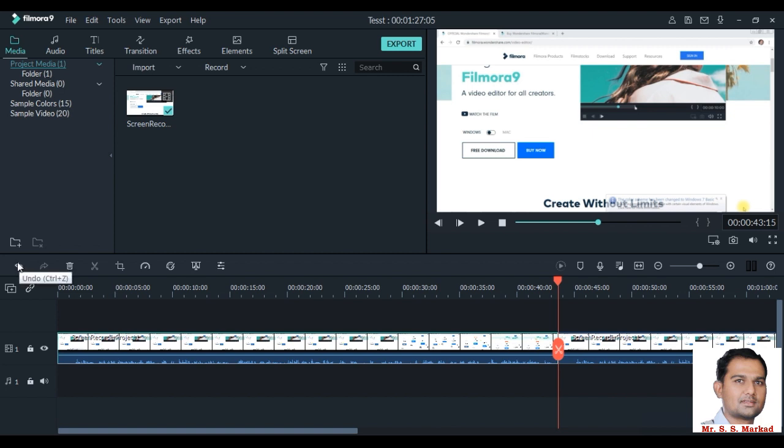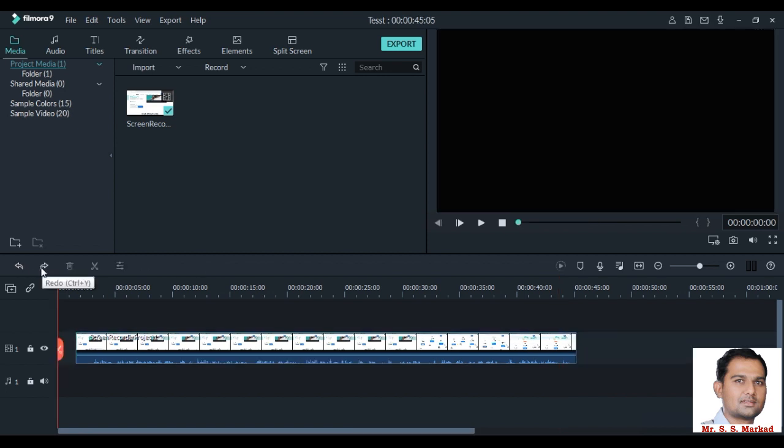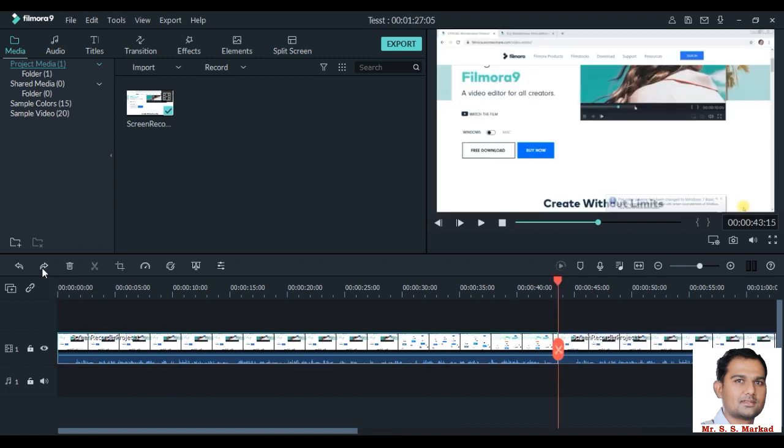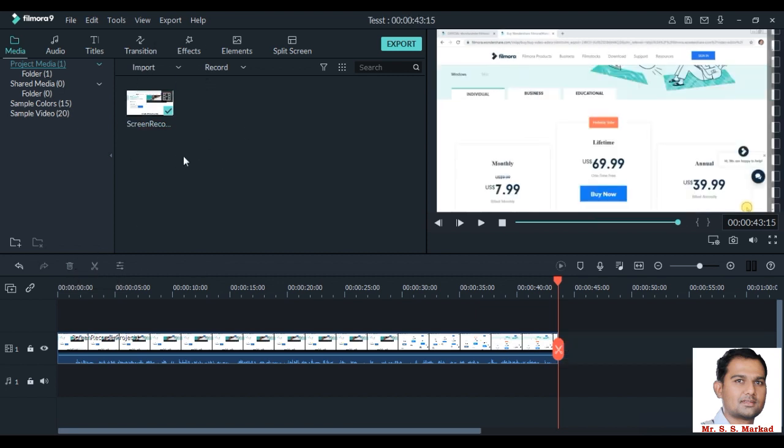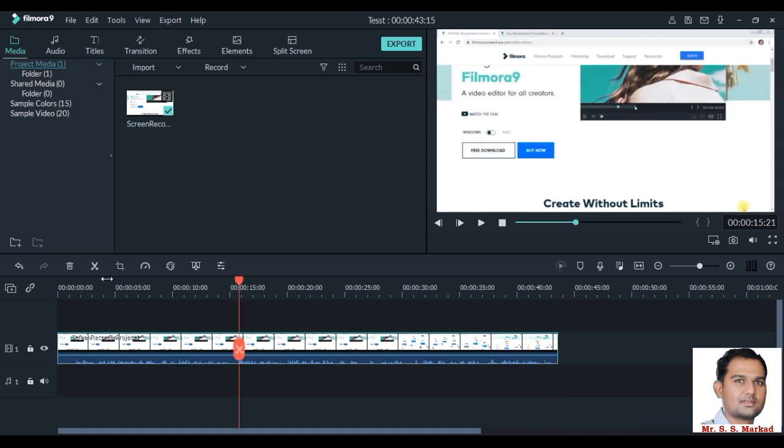Then this is undo button, wherein previous action will be undone. Next is redo button, wherein previous action will be redone. This is delete button, wherein selected media file will be deleted from the timeline. This button is only used for deleting of the media from timeline, but file will be available in the media section. Then there is this split button, wherein selected media file can be split into two sections from the timeline.